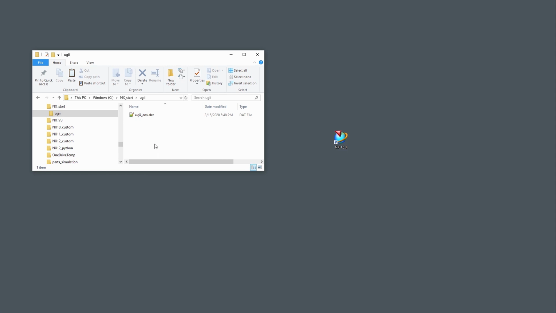Now I'm looking at the desktop on the new machine that I'm configuring for NX CAM. If I could take this UGII_env.dat file and copy it into the UGII file for NX12, I'd be done. But remember, we're imagining a situation here where we might have limited IT support and we don't have write access to the program files directory. So I'm going to show you how to work around that situation.